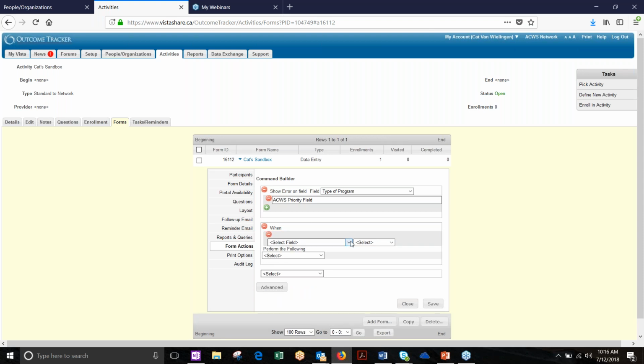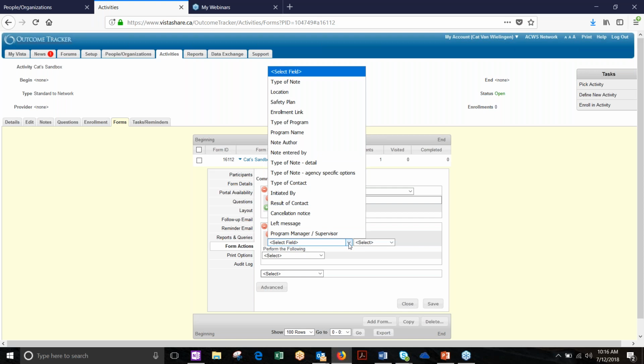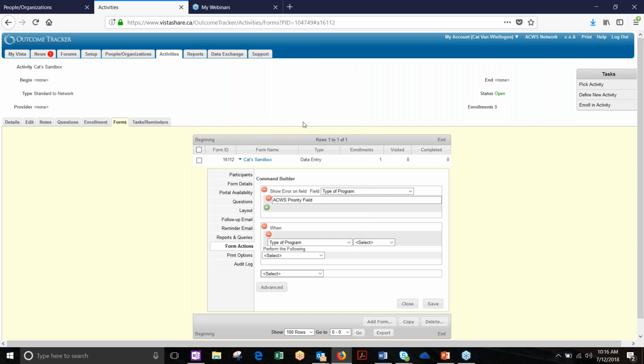So now that I've selected the type of expression, I'm going to choose the first field. This is, you know, when question A is a certain way, then question B will be a certain way. So we're working on question A right now. Now all of the drop-down lists that are available on this form will appear in a drop-down list for me. And I'm going to choose type of program.